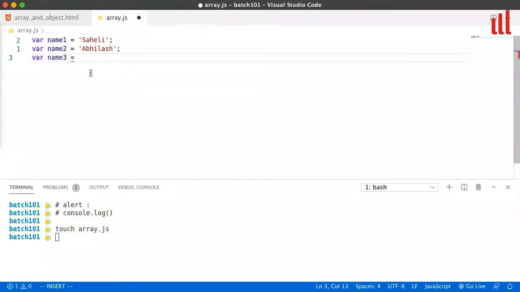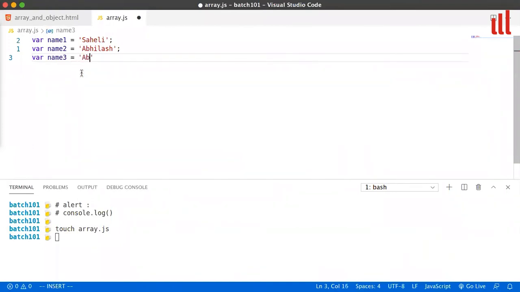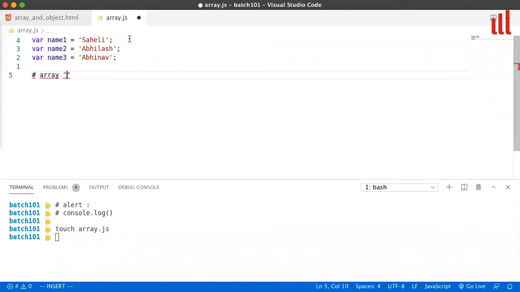The point is, when you want to store different names, this is not a good method to store the same type of variable. So instead of using multiple variables, you can simply use an array. And what is an array? An array is a collection of similar data types.